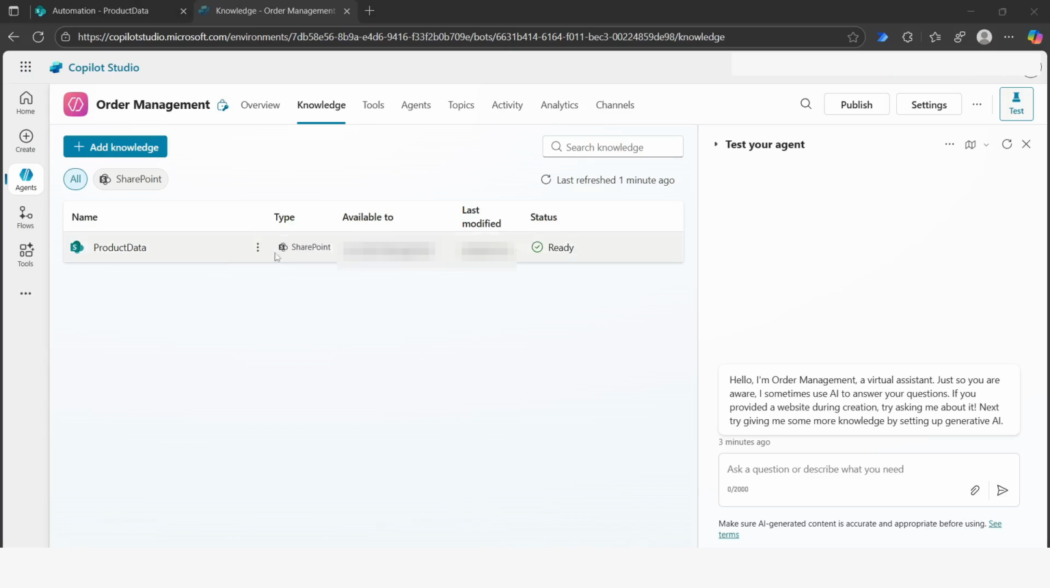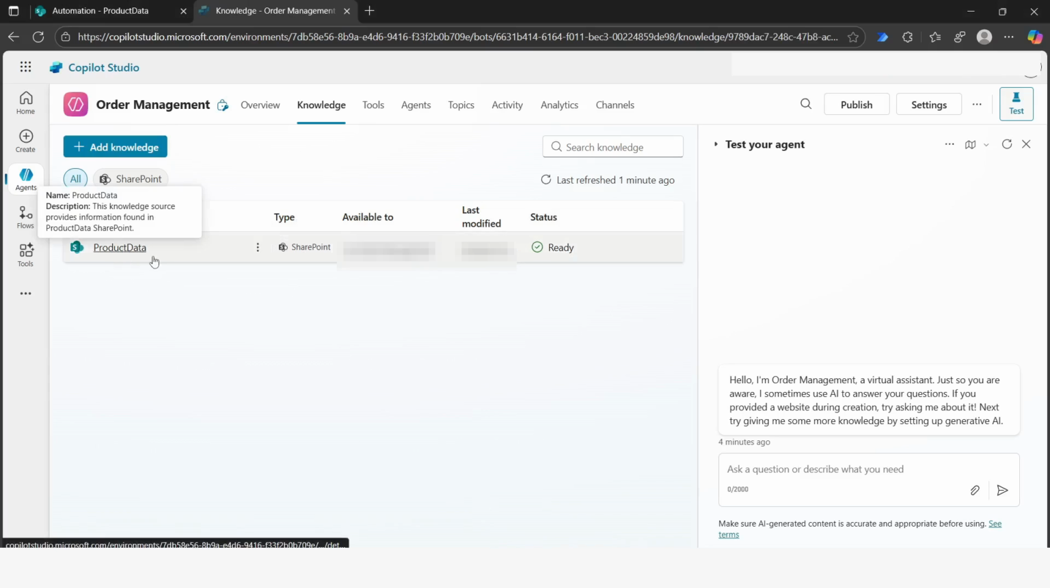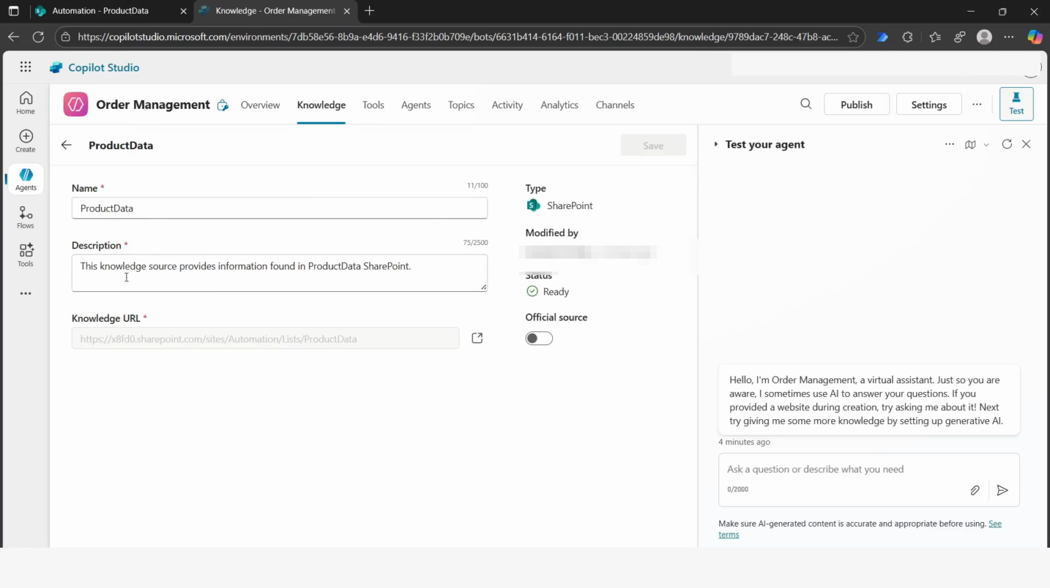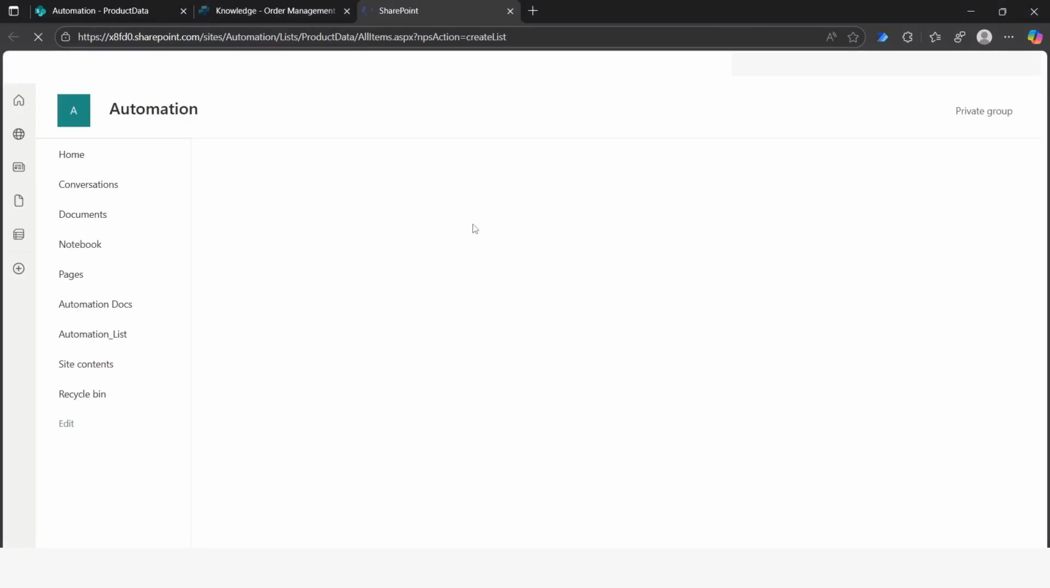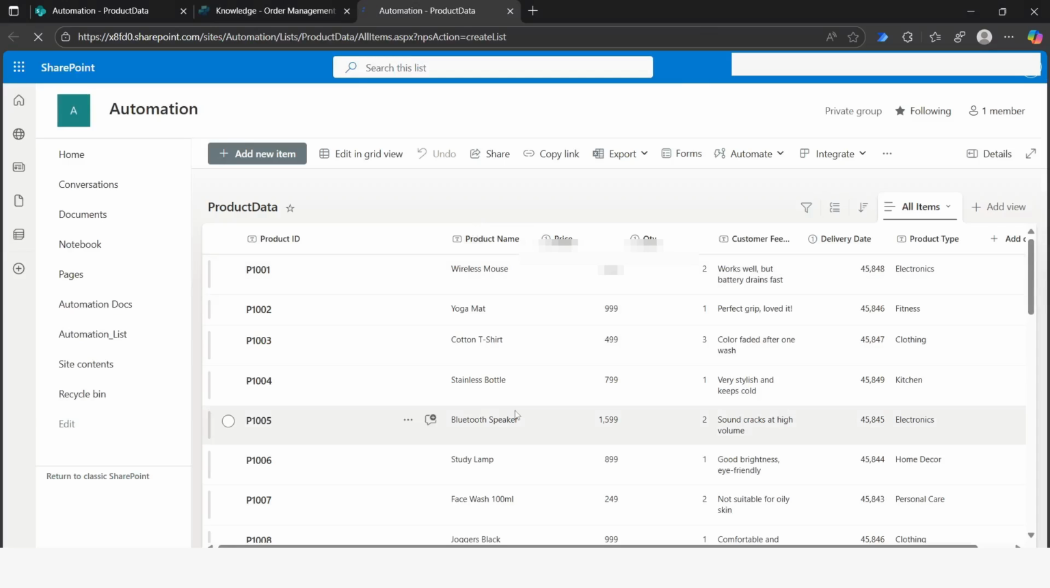Here you can see that the type of this knowledge source is SharePoint, and the status is ready. So now you can query your data source. At any point, if you want to take a look at your knowledge source, you can click on that, and then here you can provide the detailed information about your knowledge source so that your Copilot agent can use it effectively. To check the knowledge source, you can click on this link. It will open the SharePoint list which you have used in your Copilot agent, right?